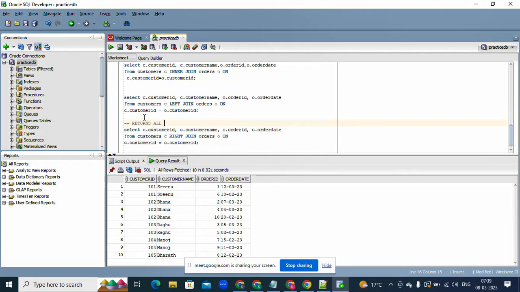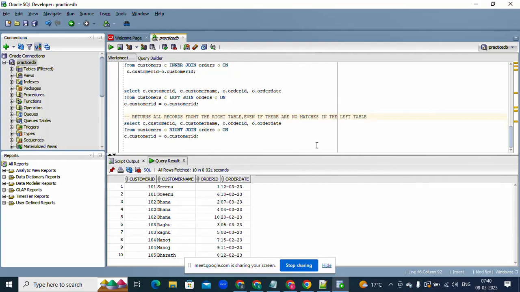Returns all records from the right table, even if there are no matches in the left table. There are no matches in the left table, so it has displayed all the data.